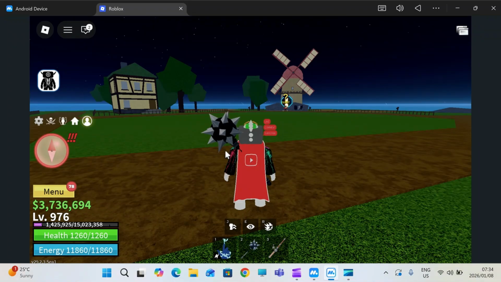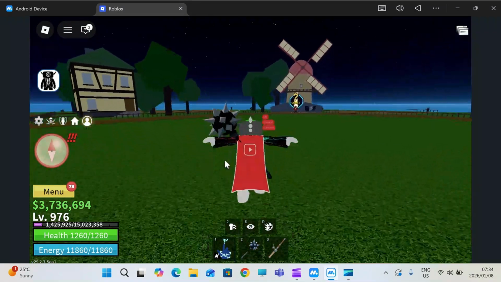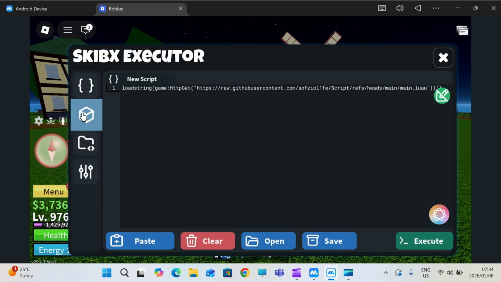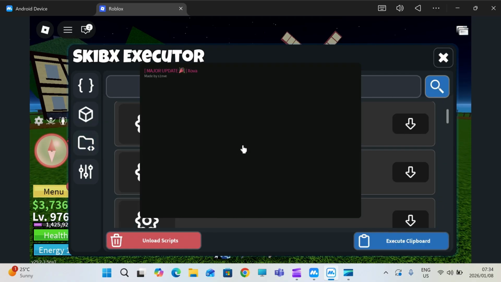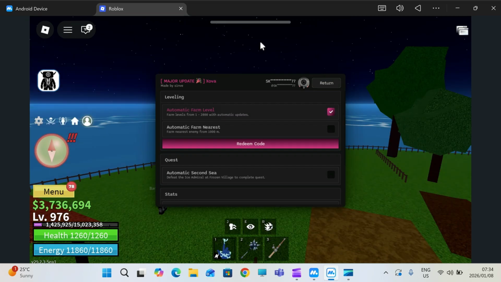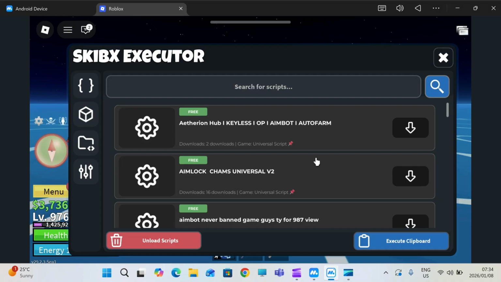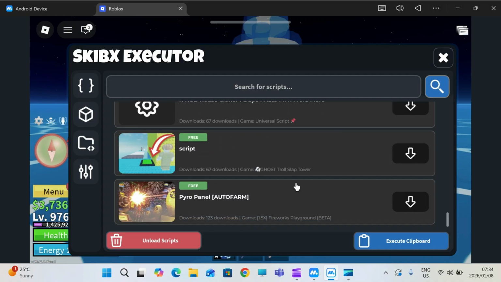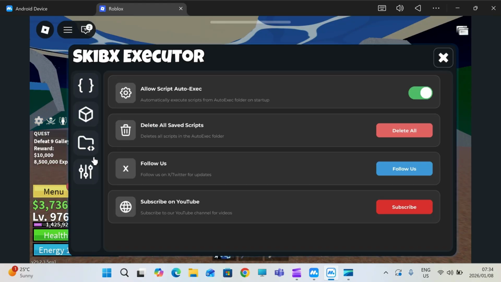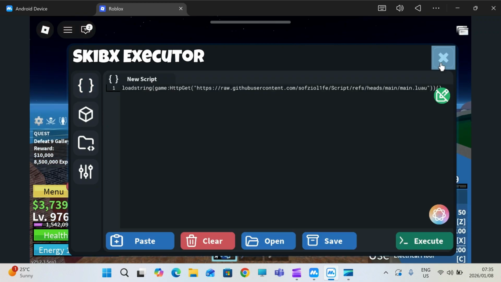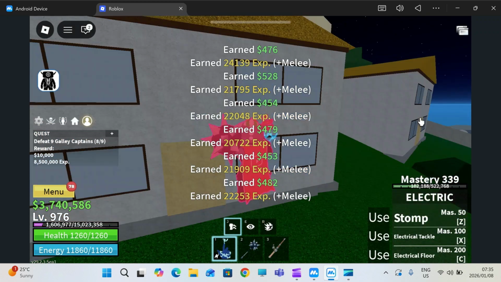In today's video, I'm going to show you how to download and install the latest, most lightweight, no-key Roblox Executor available right now, SKIBX Executor, on PC or Mac. A lot of people have been telling me that Delta Executor is lagging badly on PC, freezing, low FPS, and not giving smooth gameplay. So today, I'm bringing you the best, most updated, and most reliable method available right now to run Roblox Executor smoothly on PC or Mac with zero lag.